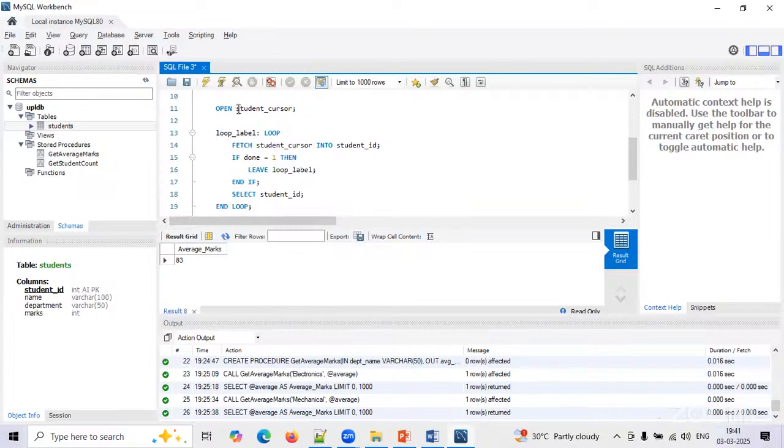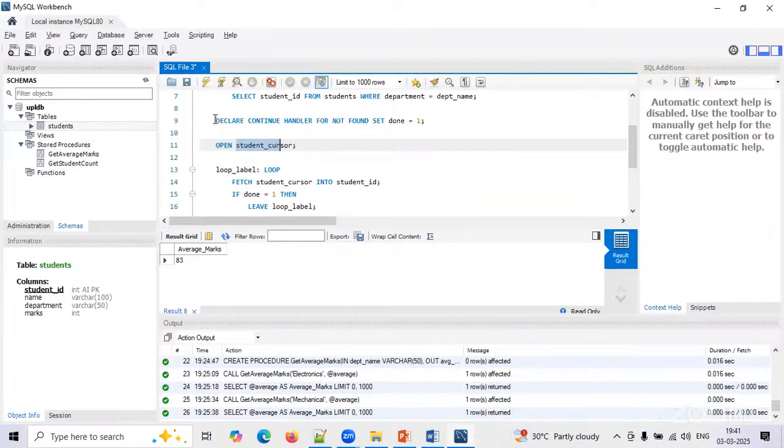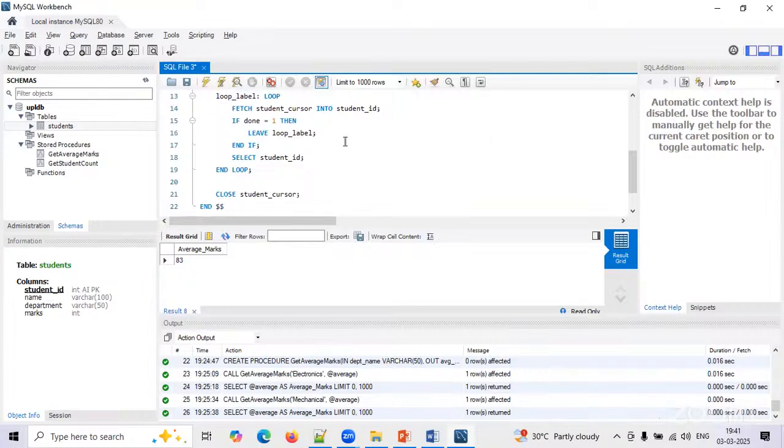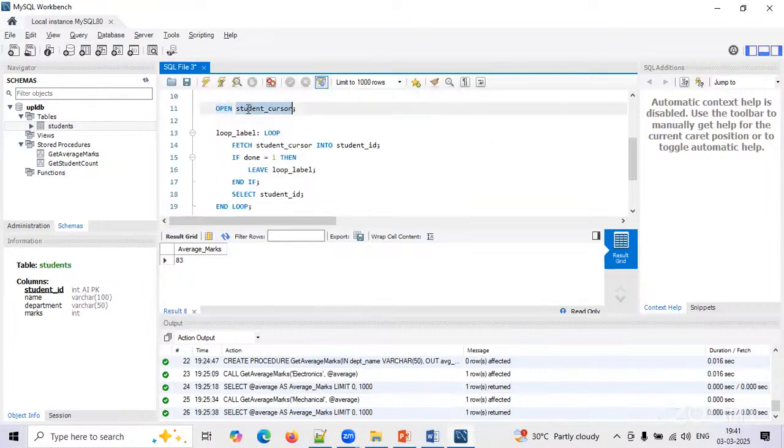So open the cursor. The last part I will discuss cursors once again. At this moment, try to understand: you first have to declare it, and I have declared it because this is also one type of variable. Once that is done, open the cursor before using it. Then I have created a label, a go-to kind of structure. Loop label, loop. Then fetch, these are the standard structure. Fetch the first record from the cursor into the student ID.